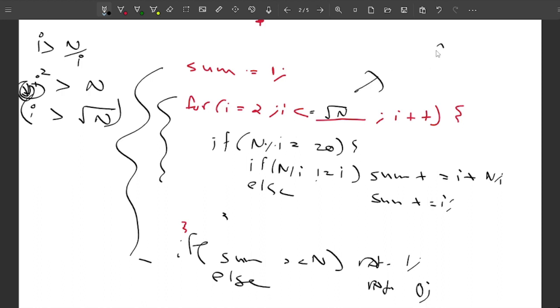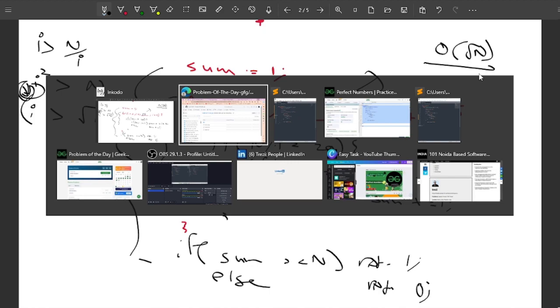Time complexity is O of root n here, which is very much optimized now, right? Guys, this is all about this particular problem. Now I just need to show you the code, right? So let me show you the code.